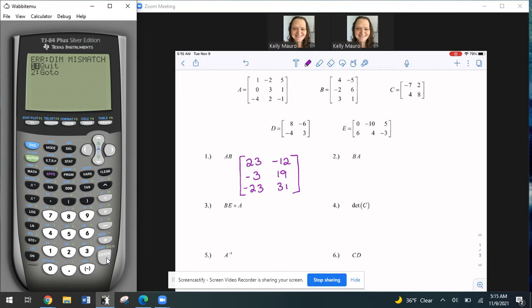Now, a lot of times with matrices, you're going to get error codes. This one says dimension mismatch, okay? So let's take a look at why that is. Matrix B is a 3 by 2, and we're trying to multiply it by matrix A, which is a 3 by 3. And we know that since these numbers are not the same, this is not defined. So if you ever get the error code dim mismatch, that means the dimensions don't match up properly to perform the operation that you've been asked to do.